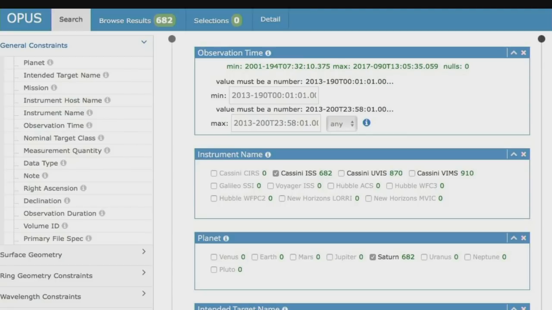Opus is specially formatted, and it's why it's called the rings, to look at the outer planet stuff. So you're not going to find things there from Mars or from Mercury or Earth, unless they were taken by spacecraft that were out at Jupiter or Saturn or Neptune. So the neat thing about Opus is it allows you to get the raw data files, the uncompressed images that were taken by Voyager 1 and 2, Galileo, New Horizons, and Cassini.